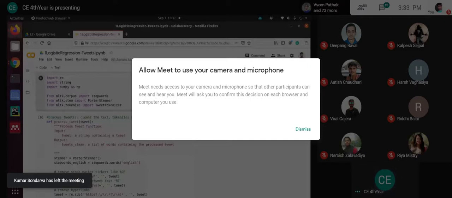As we discussed in the last lab also, today we'll see an NLP application using logistic regression, and specifically we are interested in the classification of tweets using logistic regression. So quickly download the file, which is already shared in the Google Drive folder.